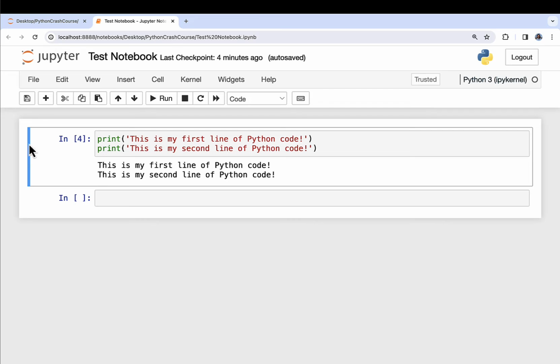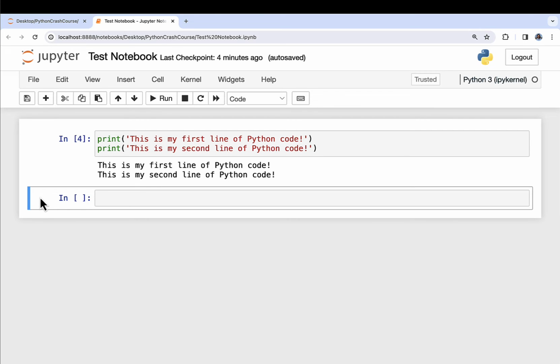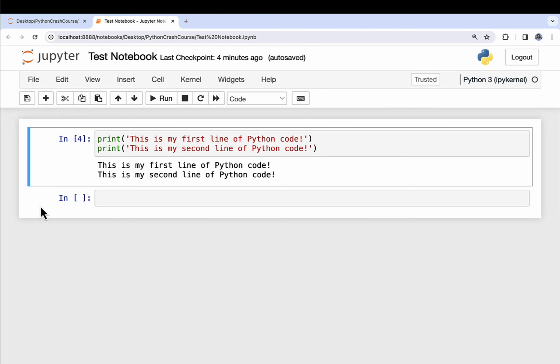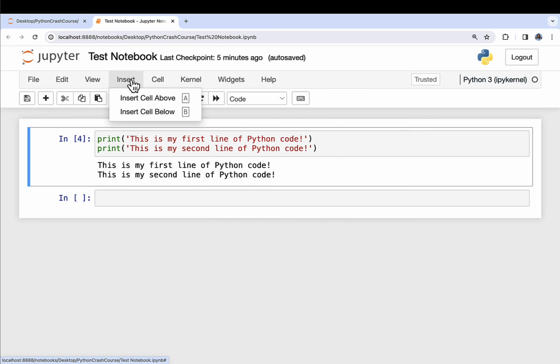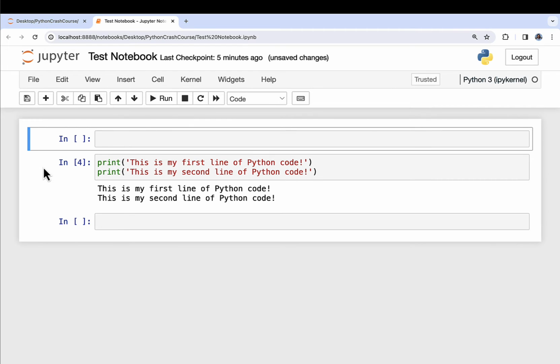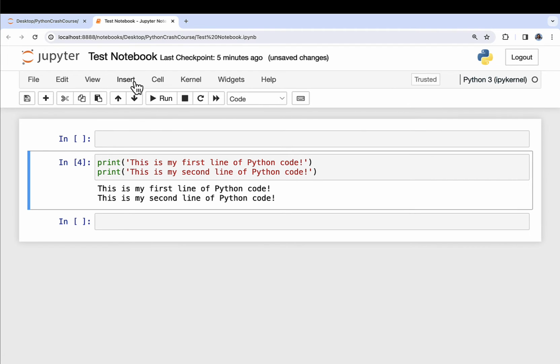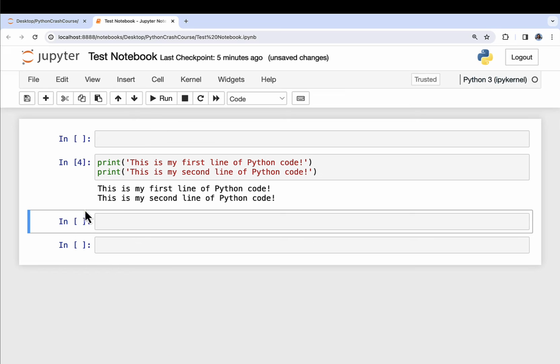Now notice that I've got this thing highlighted in blue here, and if I click down here, I've got it in blue. This allows you to get into a mode where you can add new cells. For example, you can go up to cell and say run the cells. You can go over here and say insert the cells. And then when we're blue, we can insert cells above. Notice how I inserted one above, and then insert cells below, right here.